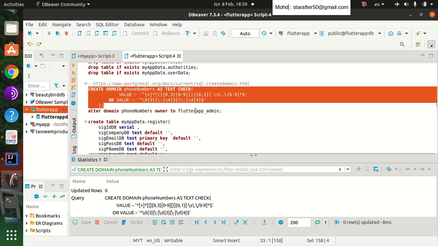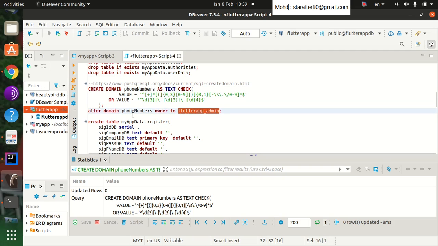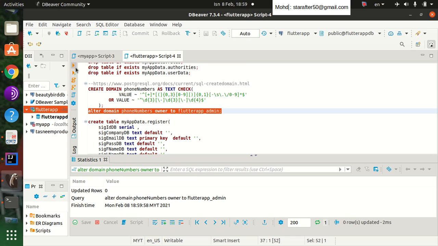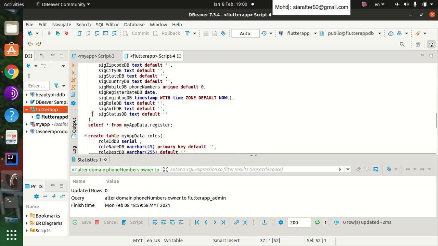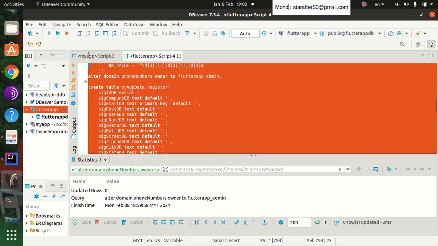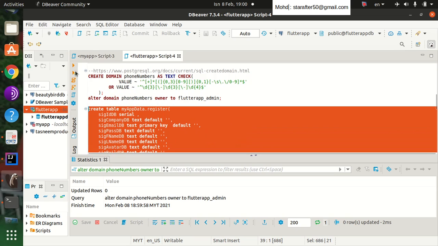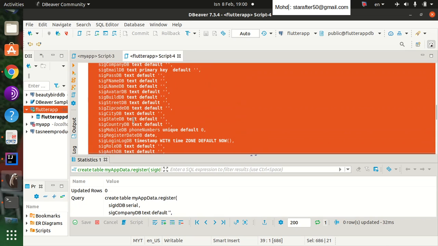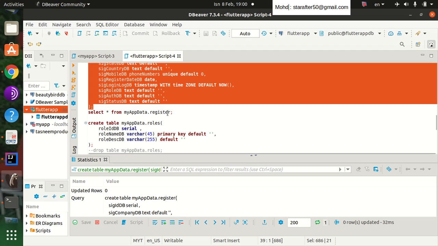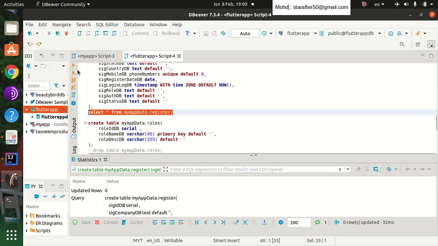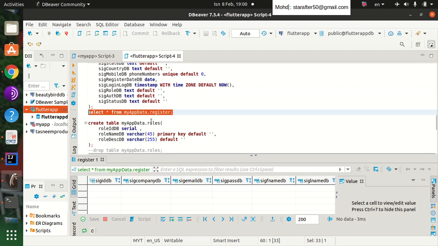and then we change the ownership of this domain to the role that we have created. And now we can create the register table. Okay, having done this, let's see if it is created. No data, it's been created.